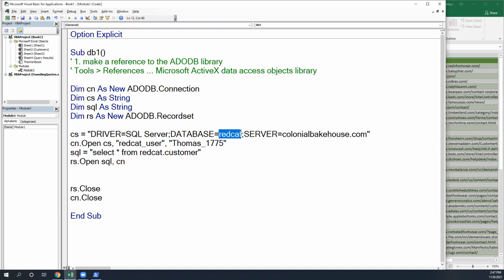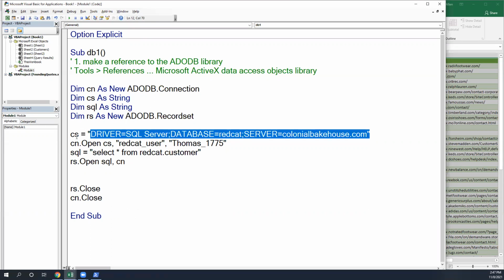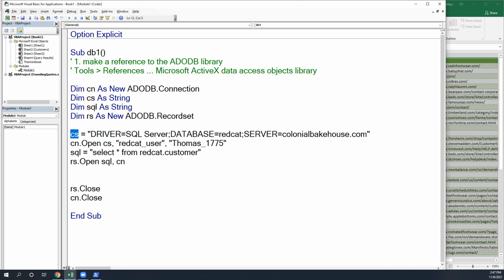Okay. So that is going to get me connected to that particular database. Now, that's just a string. CS is just a string variable. Now I'm going to use that connection string, CS, to open with the open method of my connection object.